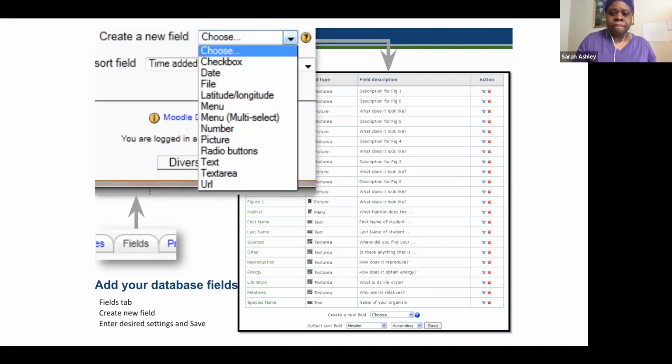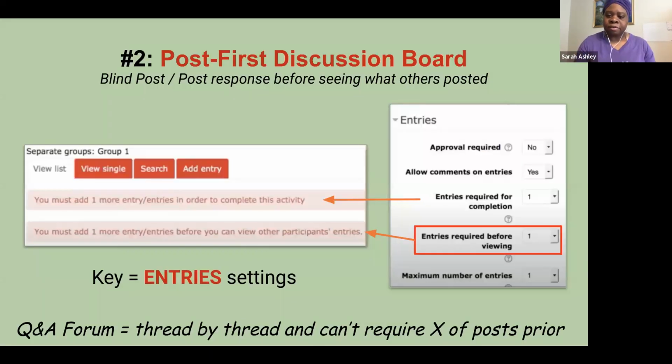All right. So another example is what we call a post-first discussion board. And in academic circles, we call it like a blind post, where the student has to post a response before they see what everyone else has posted in the class. Okay, and so using the database activity, you can create a form where they fill in maybe their name, the subject of the post, and then a big box for them to put in their post. Maybe you want an attachment, so you can add a browse button for attaching something.